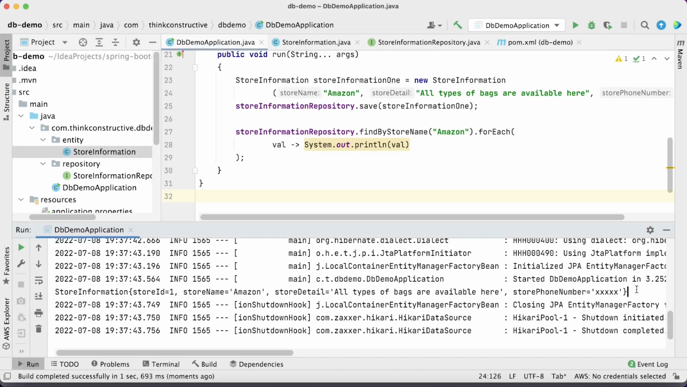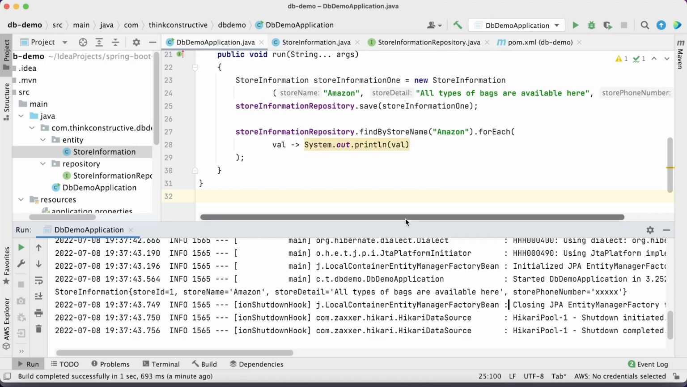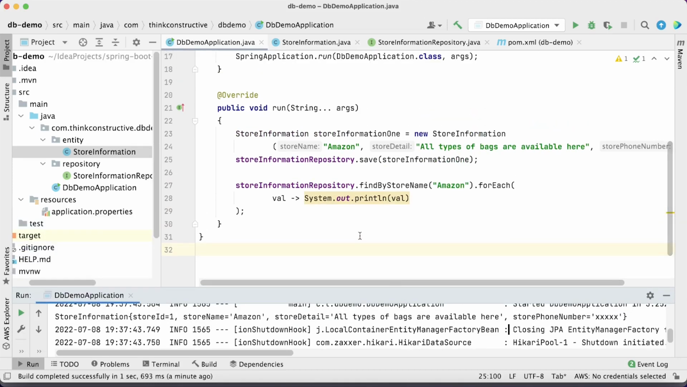Notice some change? Store information, store ID 1, store name Amazon, store detail this, and store phone number XXXX. This is what we tried to persist. So it is persisted and we are able to fetch these values from the database and print them properly here. All right. So don't miss overriding the toString method. That will be very useful.